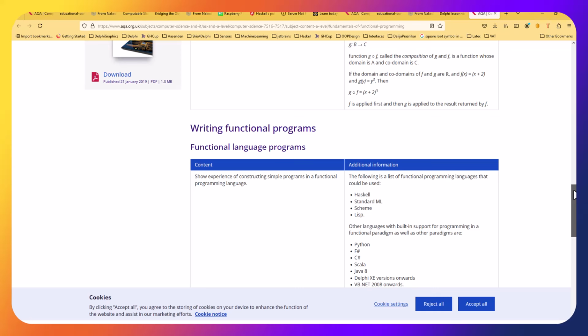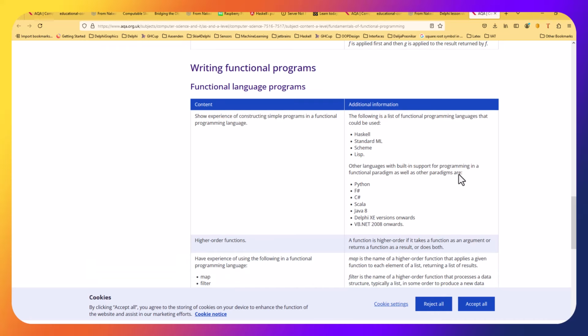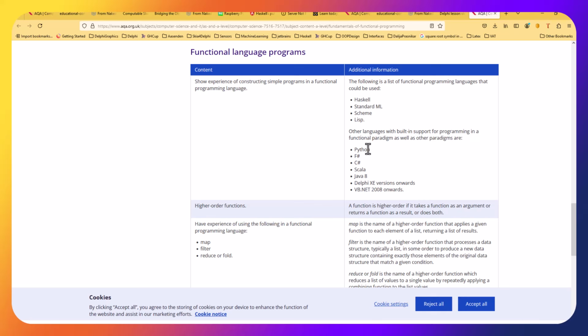So writing functional programs, centers, as we call them, the schools, colleges or whatever, have a choice of functional programming language. Haskell was the one most centers chose, but they could also do their functional programming in any one of these multi-paradigm languages, from Python through to VB.NET or Delphi, from Delphi XE onwards, when anonymous functions were introduced into Delphi 2009.